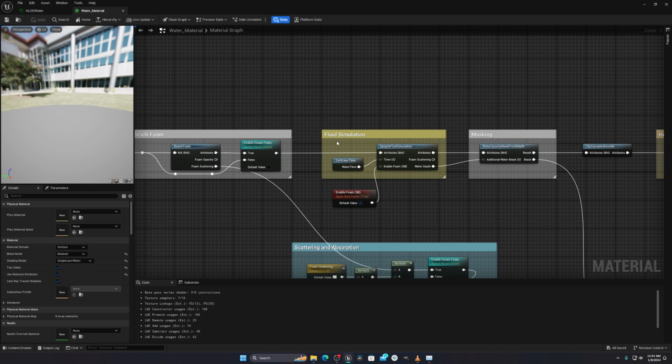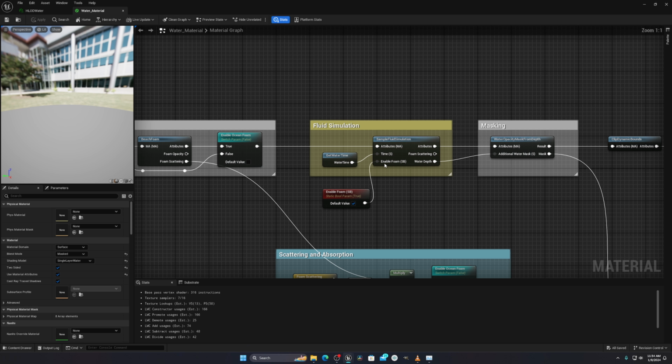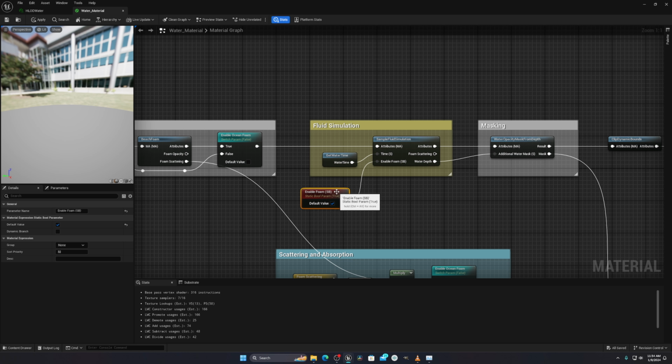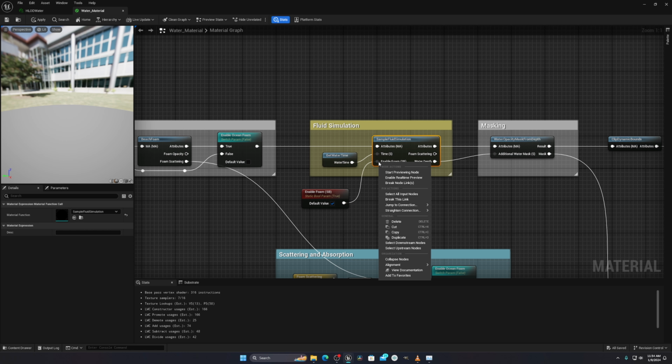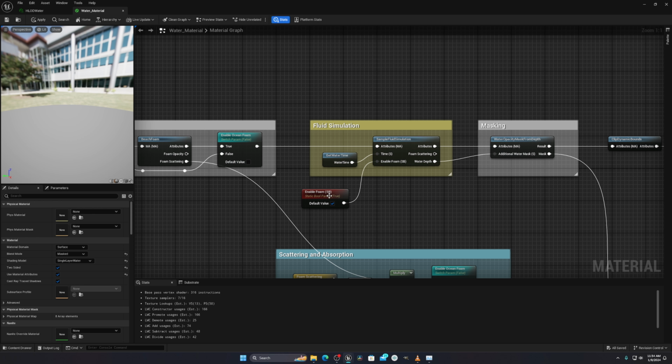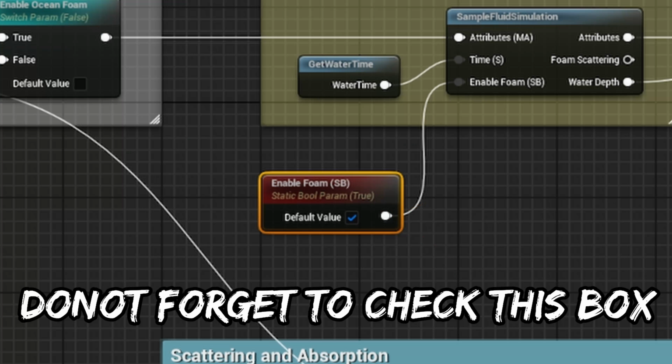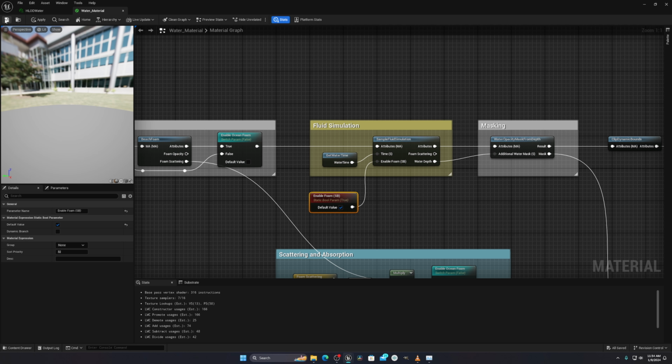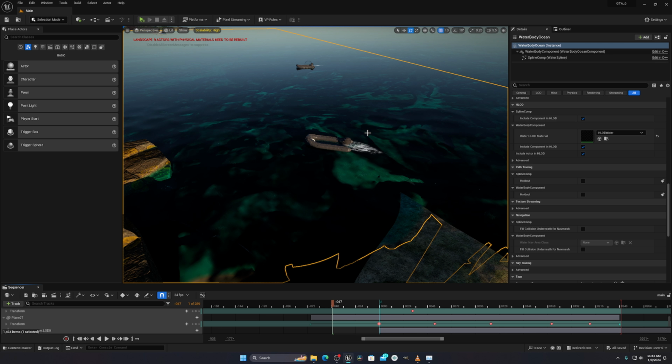Go to your fluid simulation, and there will be an enable foam option. It is not connected in your water plugin, so you need to connect this. Just right click, and there you will see an option called promote to parameter. Click on that. It will automatically create that node for you, and then save that and apply. When you save, your foam will be enabled, and your ocean will now be able to create foam when you do the simulation.